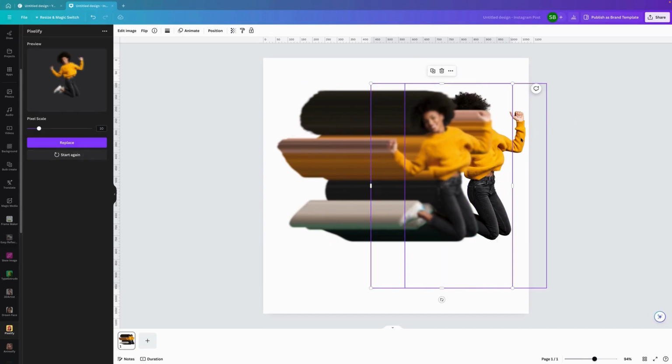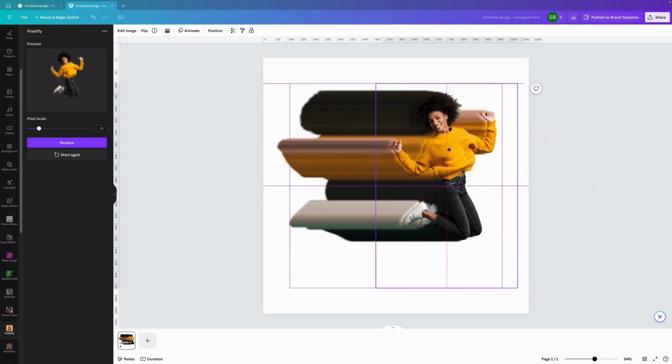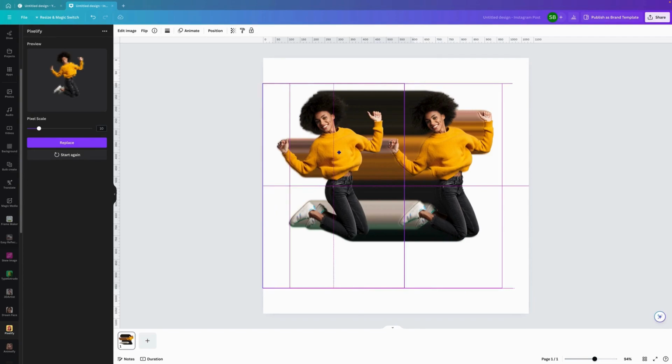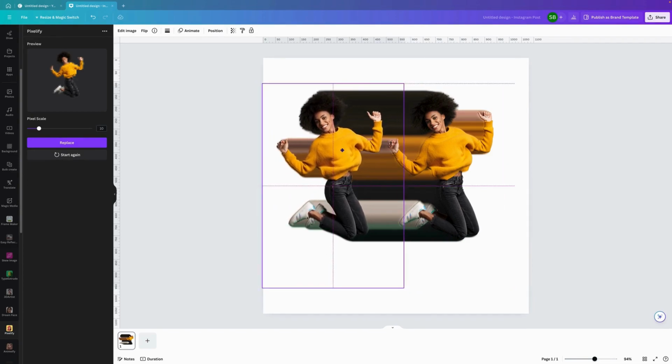And then we come over here to the other image. We want to bring this layers to front as so, and then we place that over the top like that. And there you have it. There is the blurred image using the Pixelify app. So the other thing that we can do is we can duplicate that and then bring this back here as such like that.